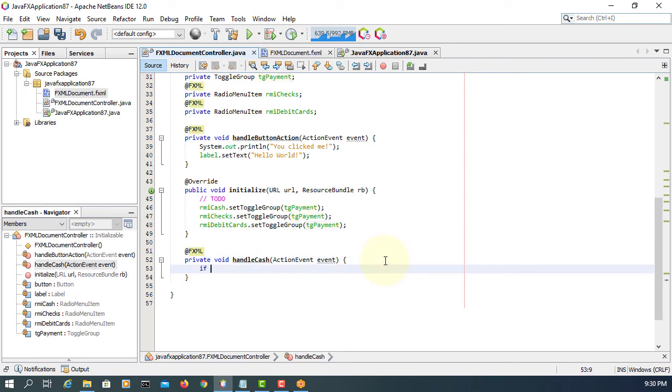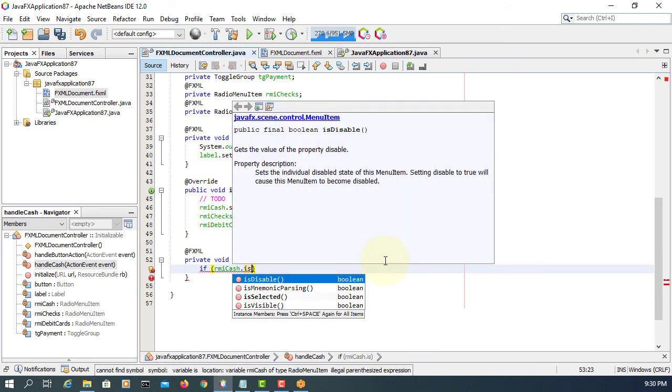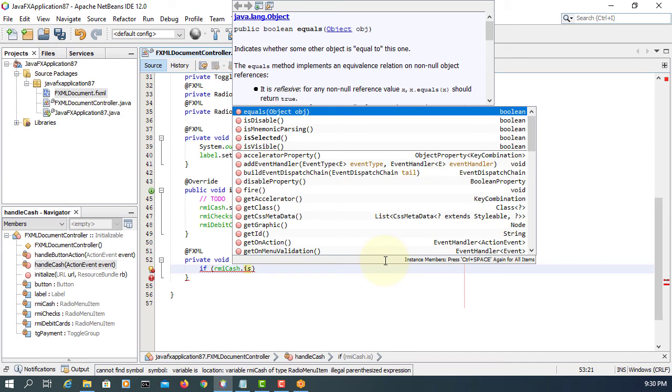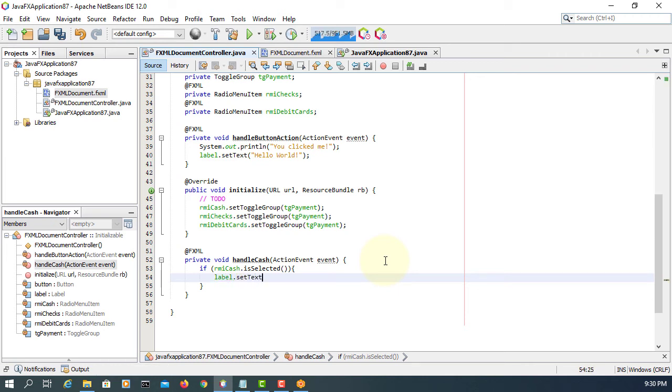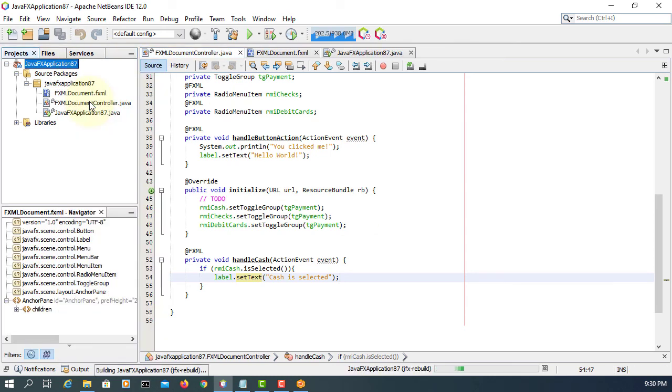For simple demonstration, I will use handler cash, event handler. This one, RMI cash is selected. Then I'm going to print to label. Set text, I will just say cash payment is selected. Clean and build.